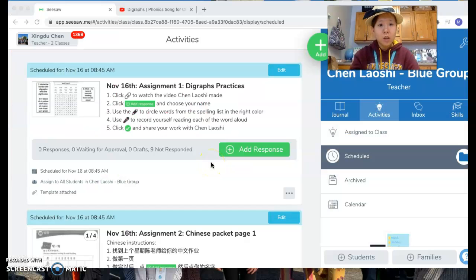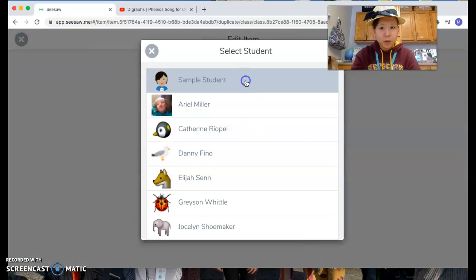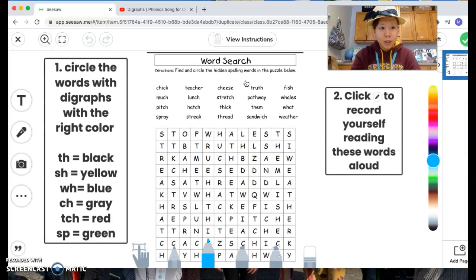Alright, so let's see what kind of practice we are going to do on Seesaw today to practice the digraphs we just learned about. If you go to Seesaw, you will see November 16th, Assignment 1, Digraphs Practice. You're going to click Add Response. Click your name. You will see that there's only one page for this assignment, but there are two things you need to do.